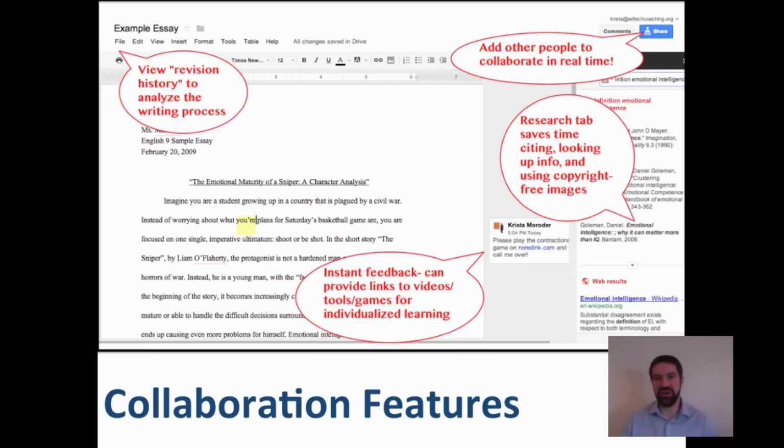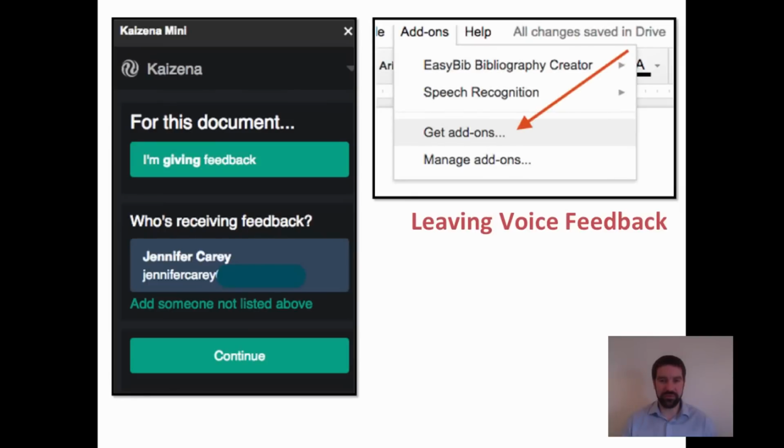And one of the hidden gems of Google Docs is the Research tab. This saves you time by actually being able to search and research from the internet inside the document itself, as well as being able to find copyright-free images. It's a really powerful resource.